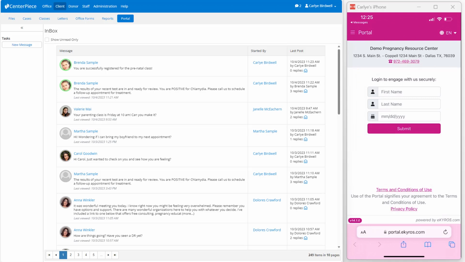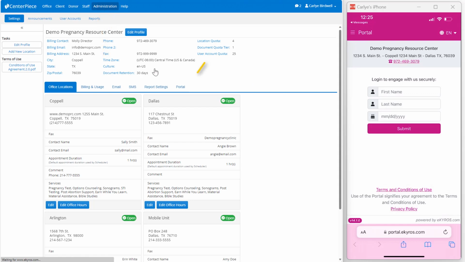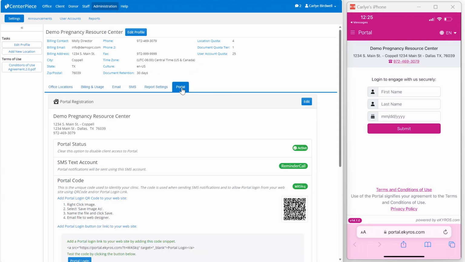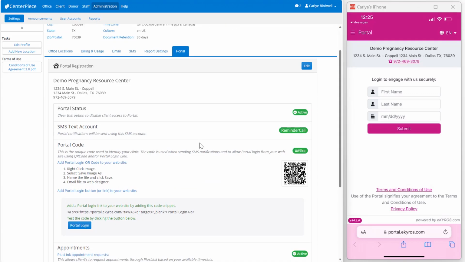Now, to show you the other 2 ways that a client can have access, I'm going to quickly take you to the administration page in Centerpiece, and I'm going to click on Portal, and I'll scroll down, and you can see this QR code and the test button. Both of these can be installed on your website, but I'll just walk through a quick test with you.